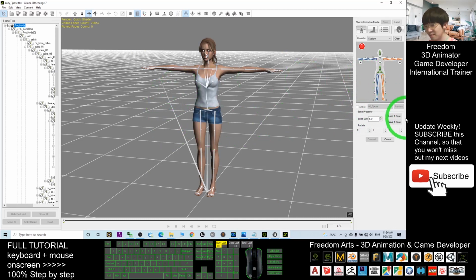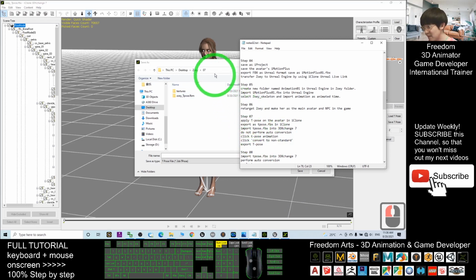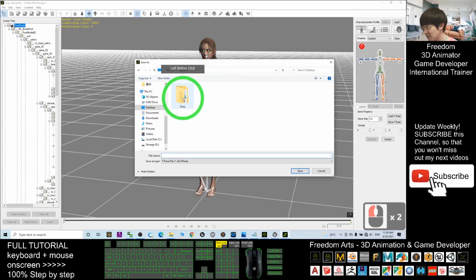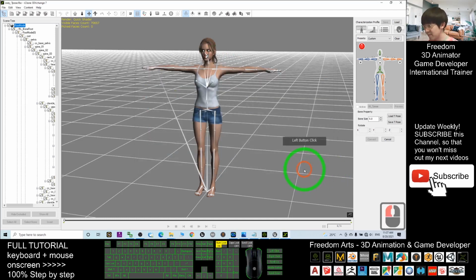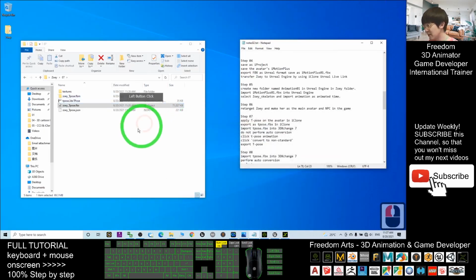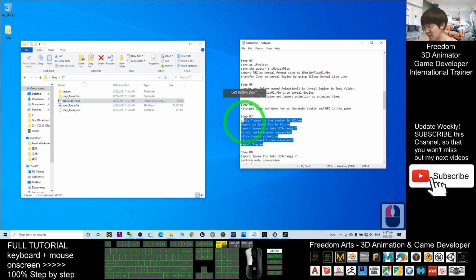At this moment, you save the Tpos. This step is compulsory. The folder is on your desktop, and which step is this? This is step 7. So you have to save at desktop Zoey 07, and you name the file Tpos. Then you click save. Now, what can you see? Inside your folder 07, you have a Tpos profile. Next. Okay. Convert to non-standard, and you have already exported the Tpos.